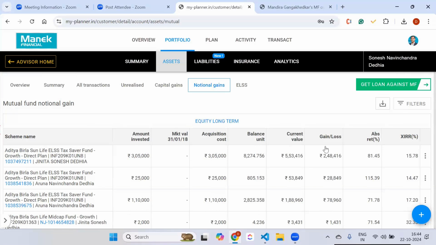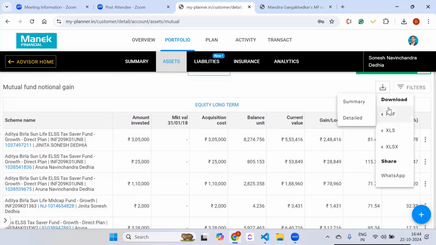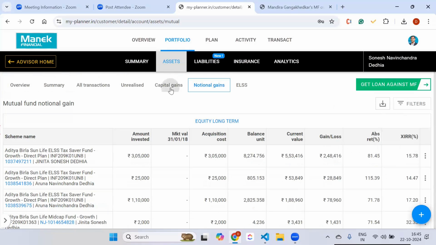Again, in capital gains, I forgot to mention that TDS for NRIs has been included, and exit load has also been included. And you can download it as PDF, XLS, WhatsApp. Again, the same thing. There is one more thing in capital gain, sorry, I just forgot.